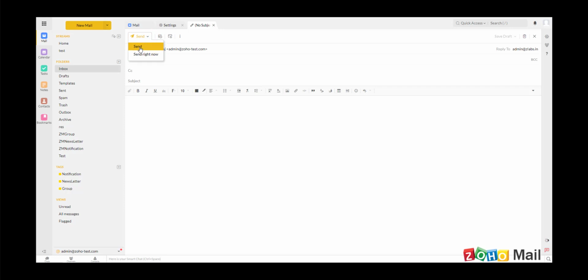Whereas when you choose send, the email will be moved to the outbox, and there it will stay for 120 minutes or the time that you have provided. Till then it will be there in the outbox, after which the email will be automatically sent. During that time, you will be in a position to edit or delete the email if required. So that is one of the great features that you can try out.